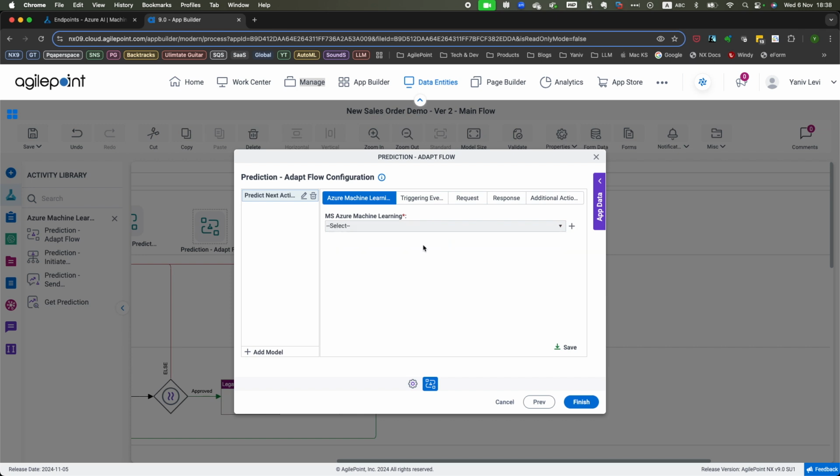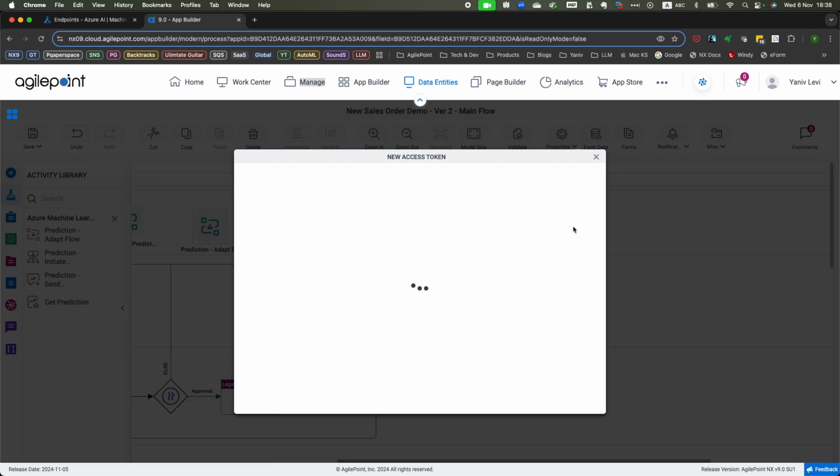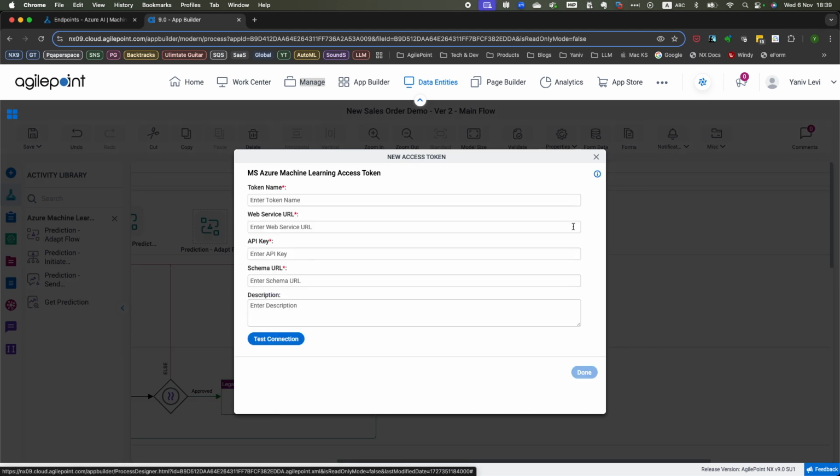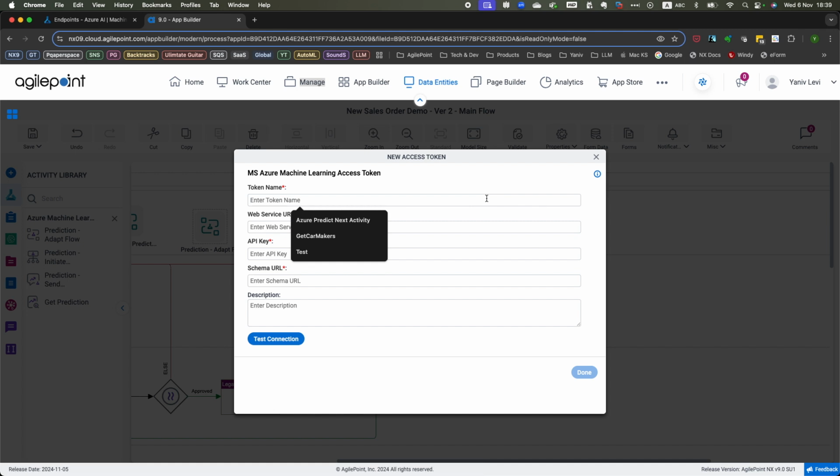Now I'm going to click on select again so I can configure a new one, so you can see how to configure a new one, and it would have the same configuration even if we configured it from the global access token section in the Managed Center. So for this you start by providing it a name. I'm going to give it the name Azure Predict and Next Activity. I'm just going to add a 2 because I already have one.